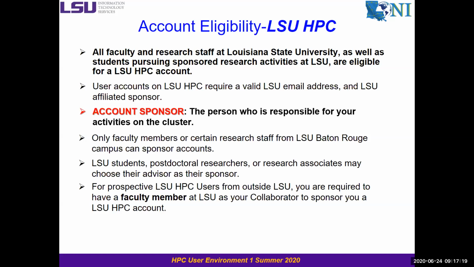Only faculty members or certain research staff from the LSU Baton Rouge campus can sponsor an LSU HPC account. All LSU students, postdocs, or research associates are not eligible to sponsor an LSU HPC account, and they may choose their advisor as their sponsor. Also, if you're not from LSU, it is possible to get an LSU HPC account as long as you can find a collaborator to sponsor your account. Your collaborator must be a full-time faculty member at LSU.